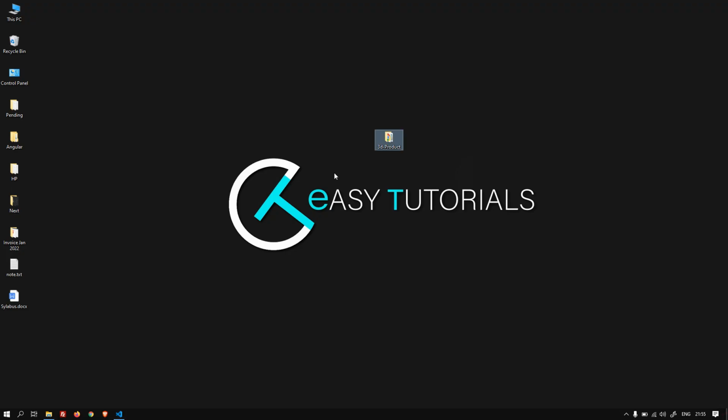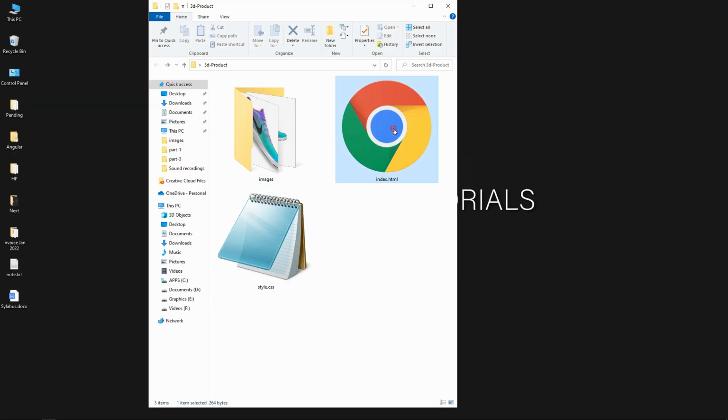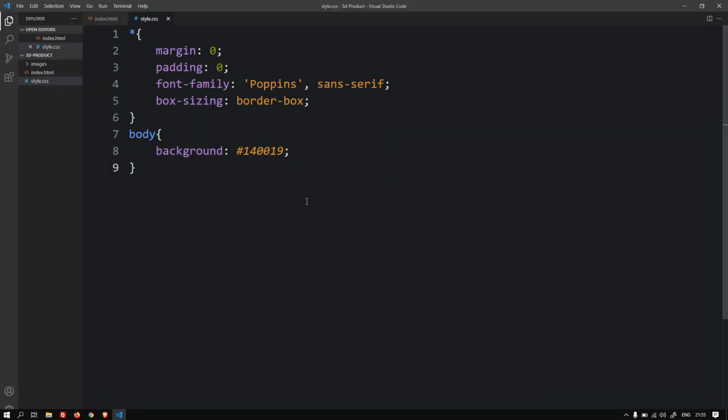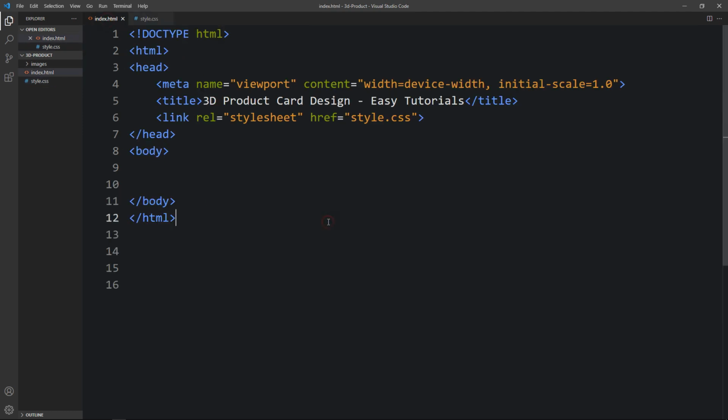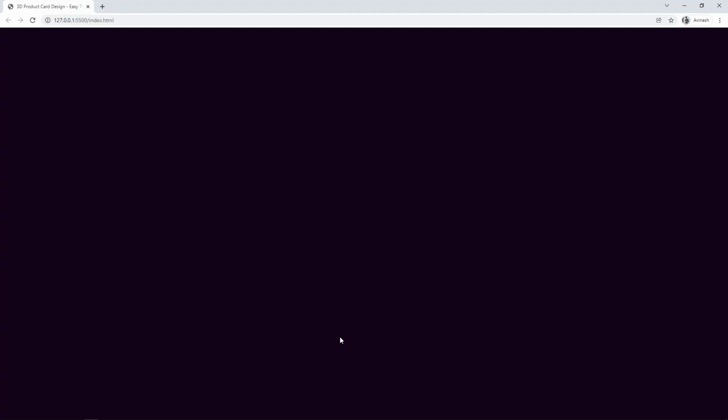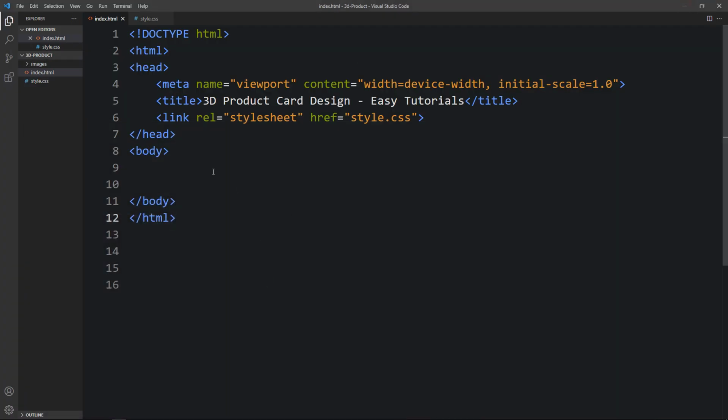So let me open the HTML file with any web browser. Now you can see this color on the complete web page, it is plain color. Let me close this browser. I can open this browser with VS Code extension called live server so that it will refresh the web page automatically. So again you can see the same web page but the URL is changed. So let's come back, and here within this body we will add a div with the class name container.